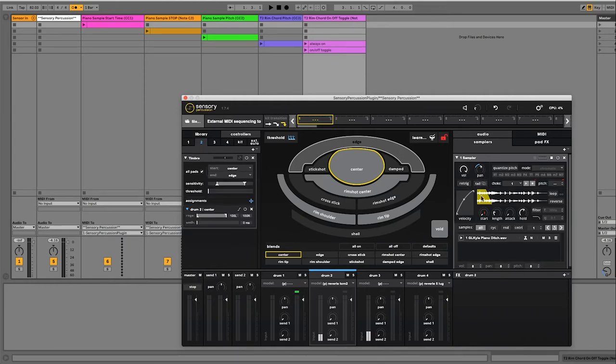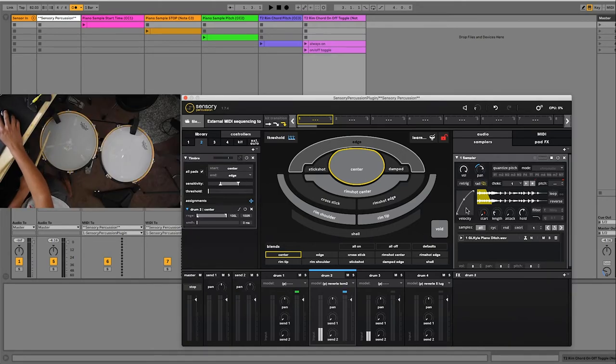For instance, with tail enabled, we can have multiple instances of this sample playing in different places in the stereo field depending on where pan was set when we triggered that note. So I'm using center to edge to control pan. So if I play towards the edge, it's going to be more to the right, and if I play to the center, it's going to be on the left.